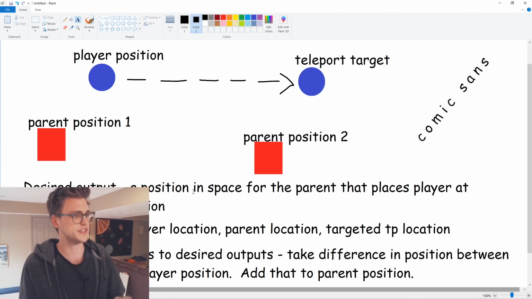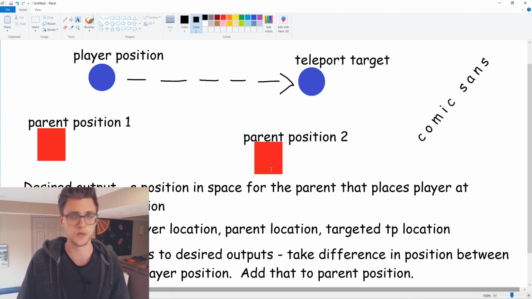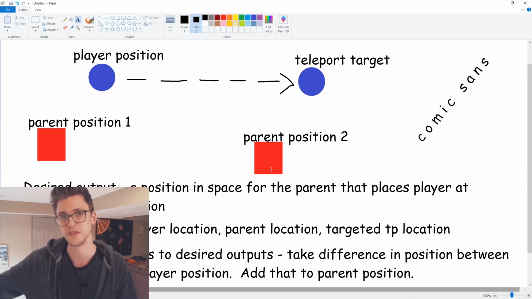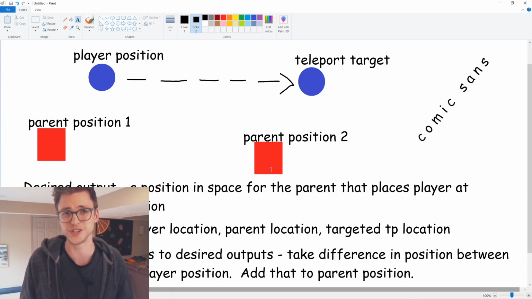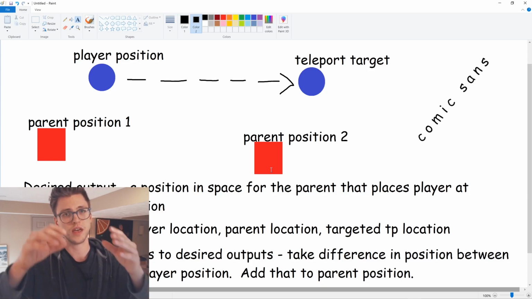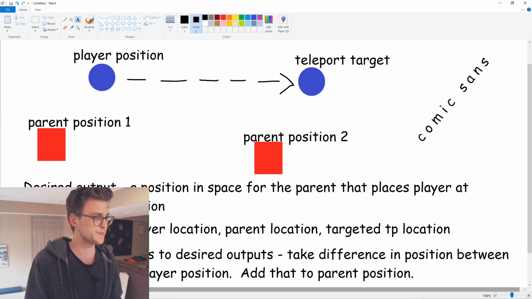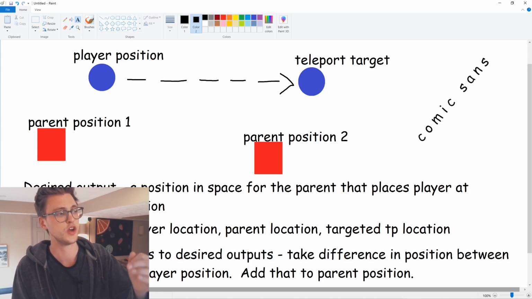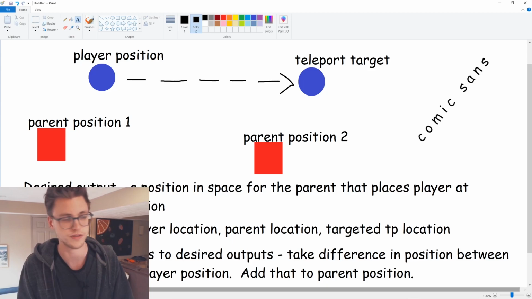So our desired output is a position in space for the parent that places the player at the desired teleport location. So they want to teleport over there, and you need to get them there, but you can't move them, you need to move the parent. But you can't move the parent to the teleport location because then their offset would place them away from the location they actually wanted to teleport to. You need to put the player at the target location without moving them directly. The inputs we have are the current player location, the parent location, and the targeted teleport location.